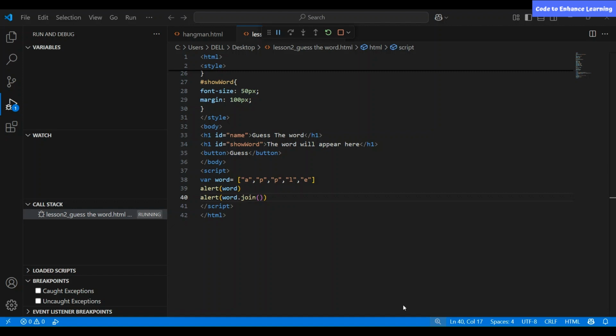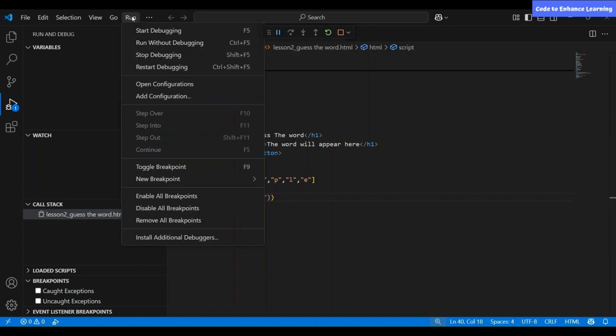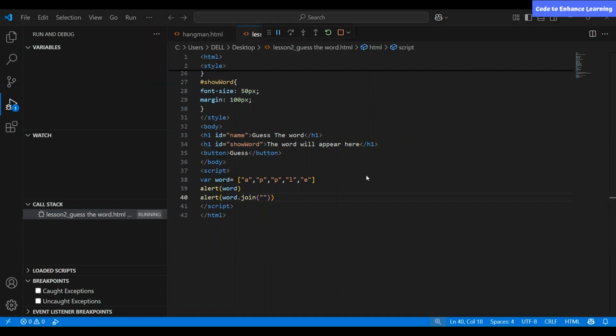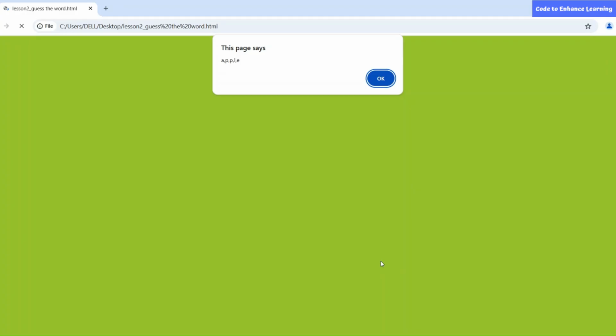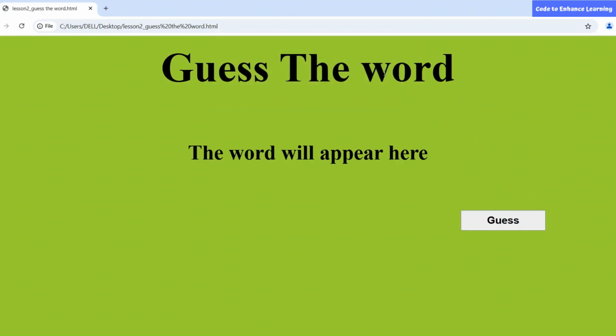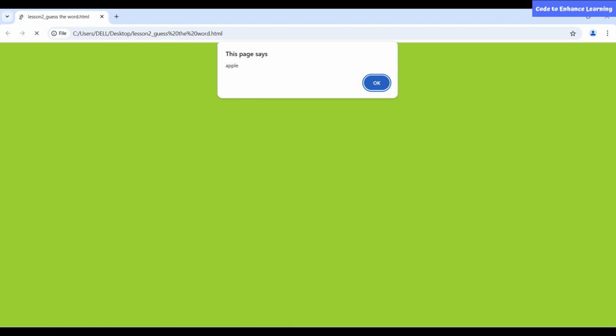But if I pass the double quotes in the join method because we want a string, then again I'm going to save my program and run it again. The first alert looks like this, separated by commas, but the second alert looks like this, it comes out as a string, a whole string or a whole word. So this is how the join method works.